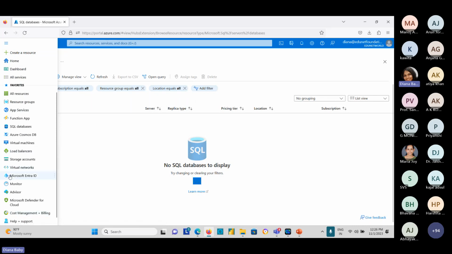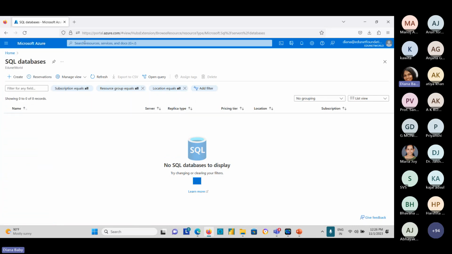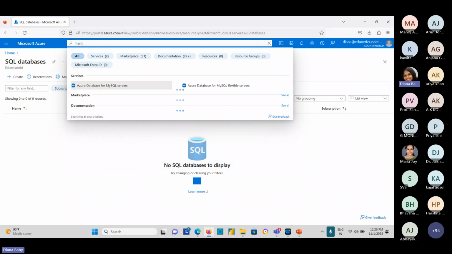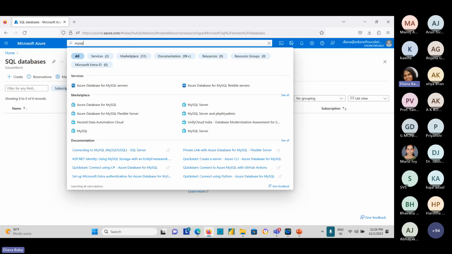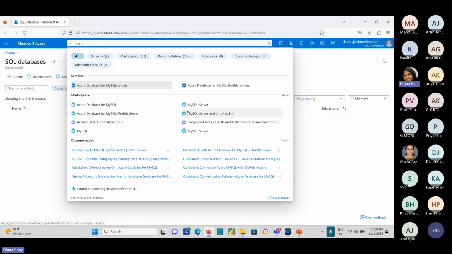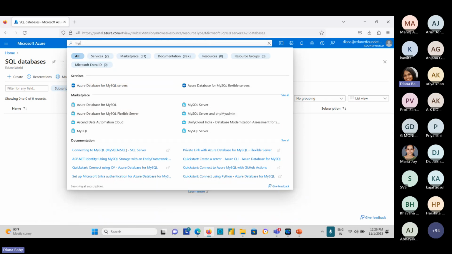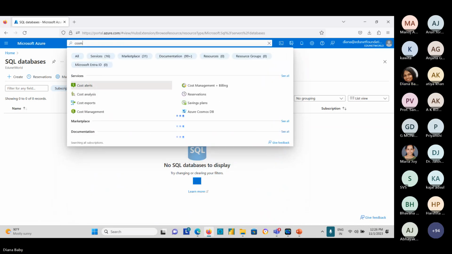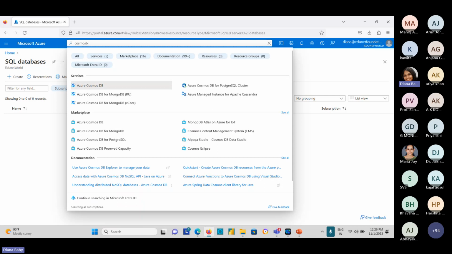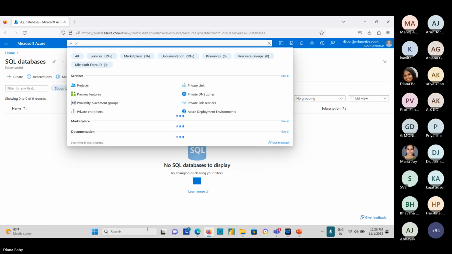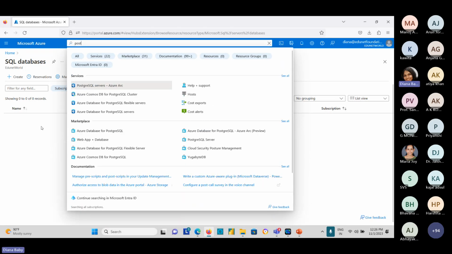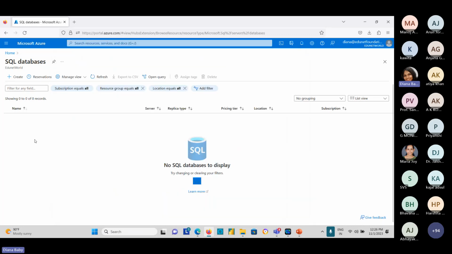Azure Cloud provides multiple types of database services. I think we'll check whether it is provided with the subscription. Azure Database for MySQL is there. Azure Cosmos DB is there. Azure Database for PostgreSQL is there. So Azure provides multiple types of database services. I will list some of them.